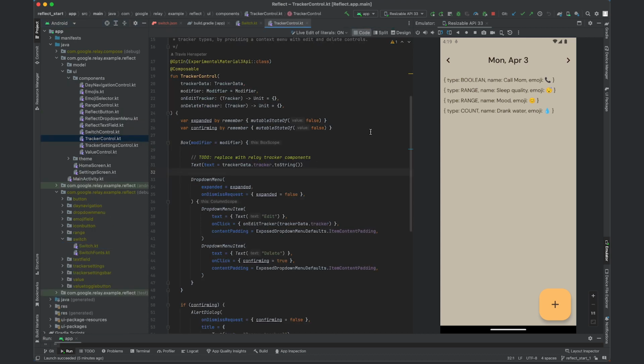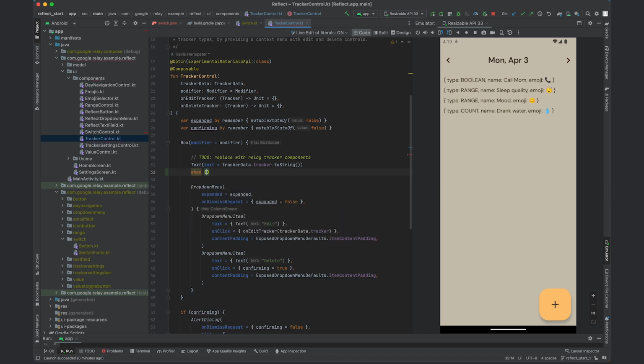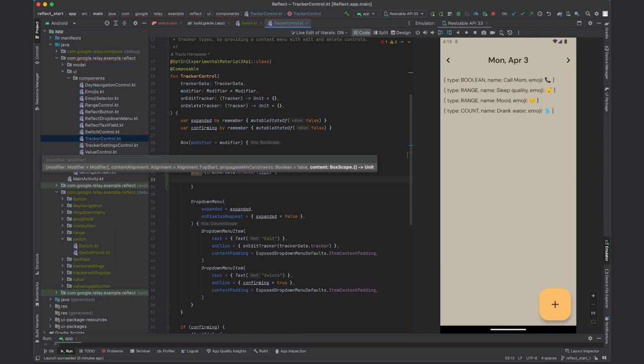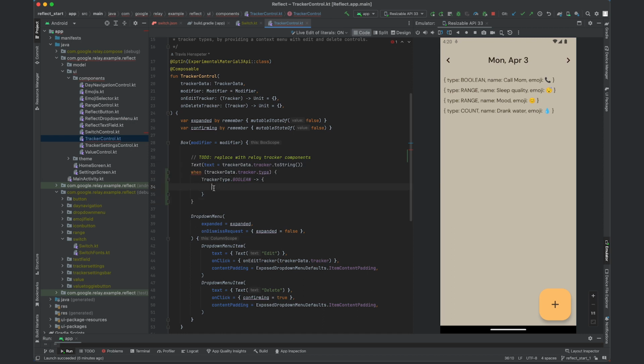Now, this file contains data and interaction logic for each of our tracker types. However, as you can see, currently the presentation of tracker data itself is just stubbed out by converting it to string and presenting it in a regular text composable. Now, since Justin designed these trackers to be type specific, let's use a Kotlin when statement to switch between different composables for different tracker types. I'll create a branch for tracker type Boolean, and this is where we want to invoke our switch composable.